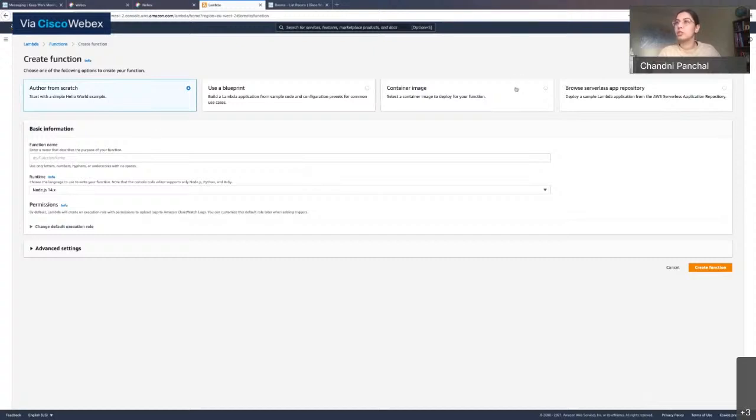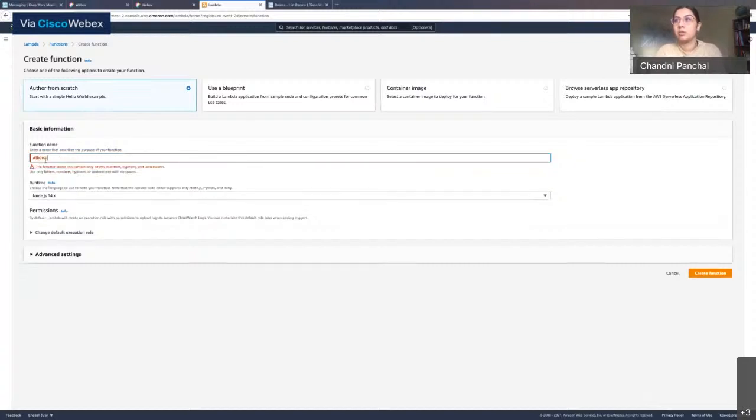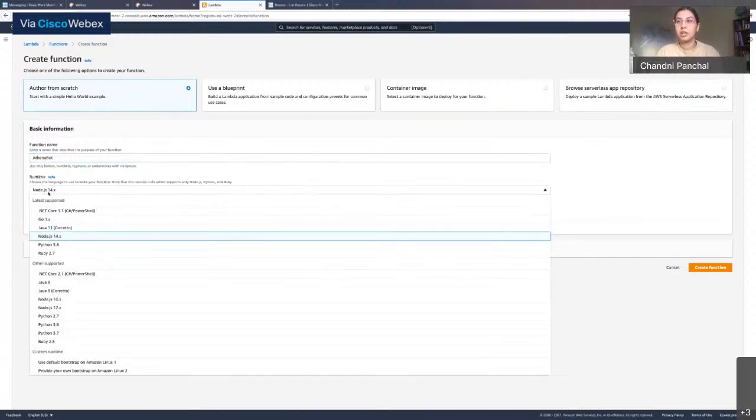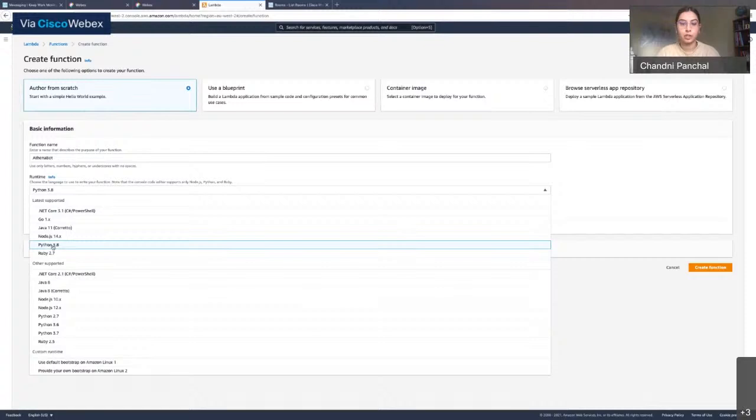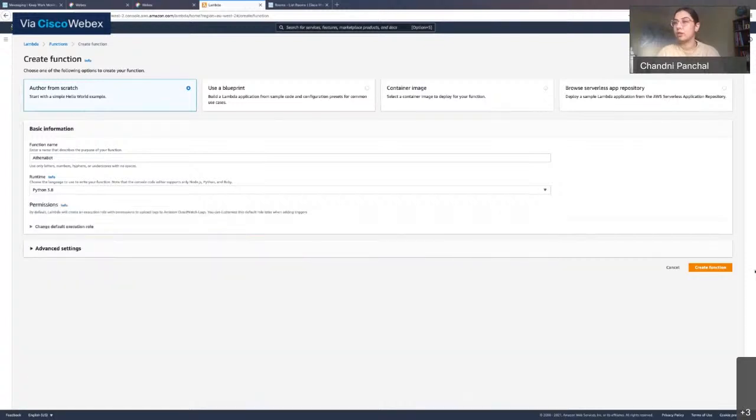From the top selection, we're just going to stay with what's already selected by default, so Author from scratch. And we're going to give our function a name. So you can name it whatever you want. I'm going to call mine Athena, because that's what we're creating here. In terms of runtime, you want to change that to the latest supported Python, which is 3.8, because it's Python that we're going to upload. And once you've given your function a name and selected the correct runtime, which is Python 3.8, go ahead and hit Create function.